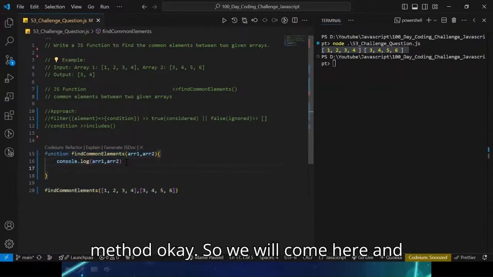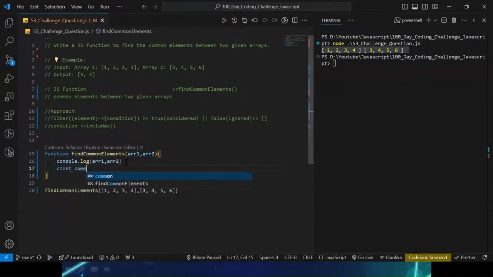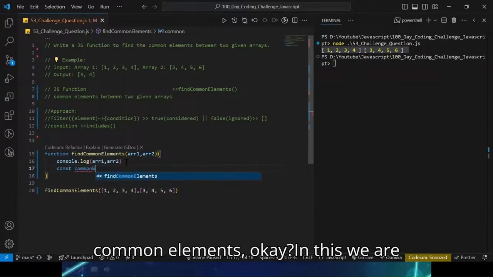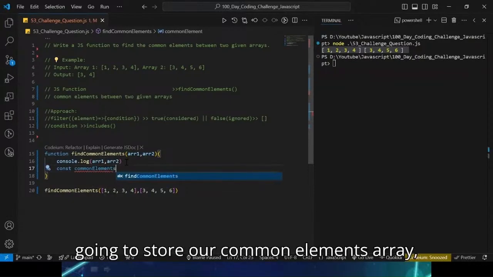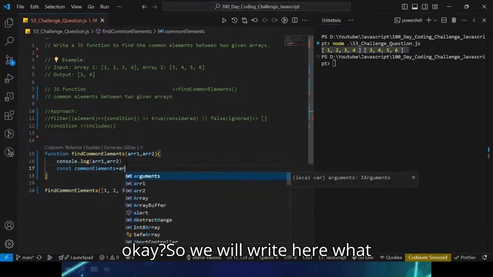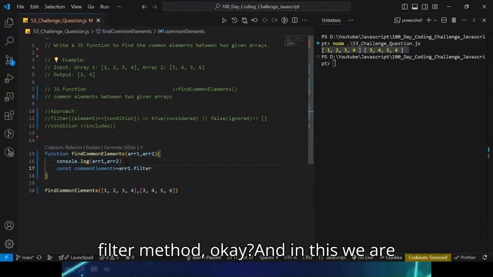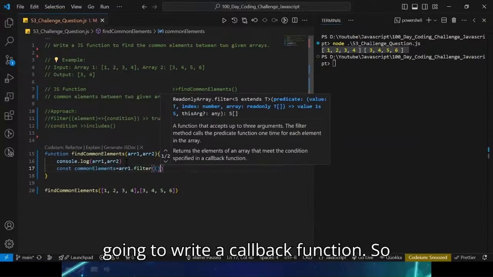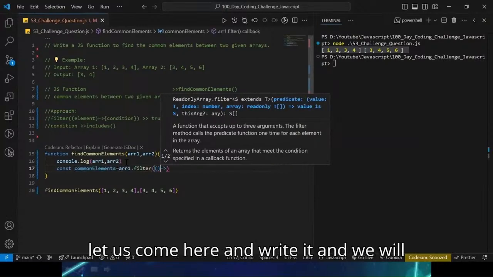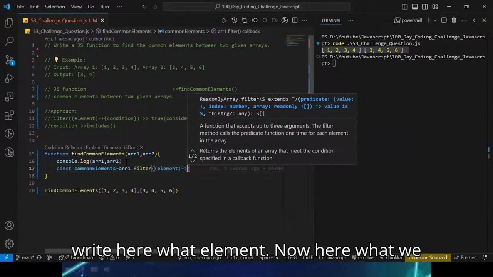So we will come here and first of all, we will declare a variable, okay? So I will write here common elements, okay? In this, we are going to store our common elements array. So I will write ARR1 and we will use our filter method, okay? And in this, we are going to write a callback function. So let us come here and write element.